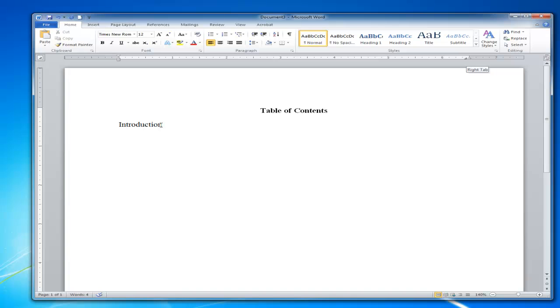So now we're at where our cursor is right after the introduction, and when we press the tab key, you'll see it zooms all the way over to our right tab. So if you follow it all the way up, you'll see my cursor is exactly lined up with my right tab, and it fills all that space automatically with the dots. So the good news is when we press the return key, two things happen. One, we get the little dots, and two, we're perfectly positioned to type our page numbers. So I'm going to go ahead and type page 4 here.